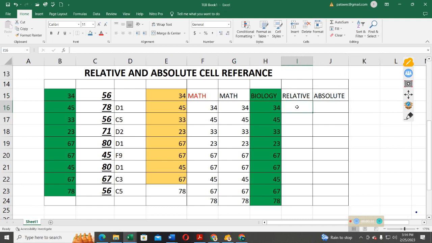So I will start with relative. We said when you do any calculation that is to do with relative, the formula can be applied to other cells. For example, if I have the value or the answer in I-17 that uses the same formula that was used in I-16, then that is what we call relative cell reference. So let's see how that is done.